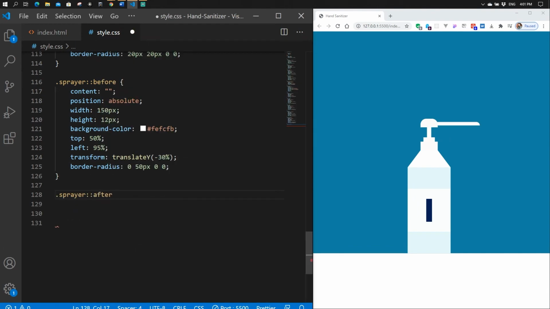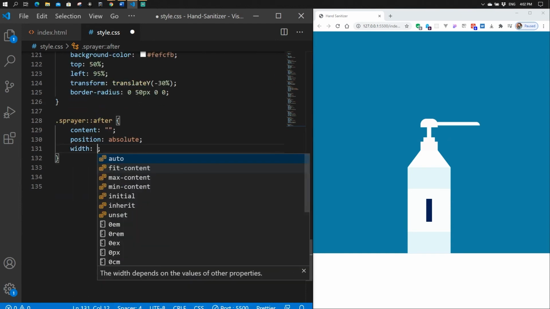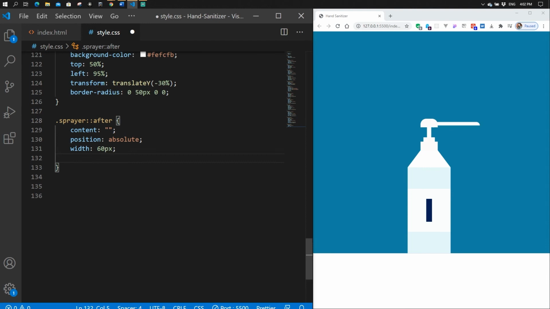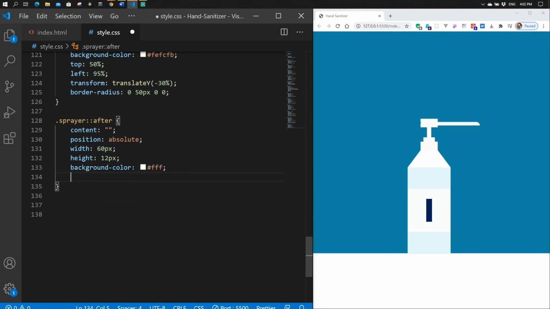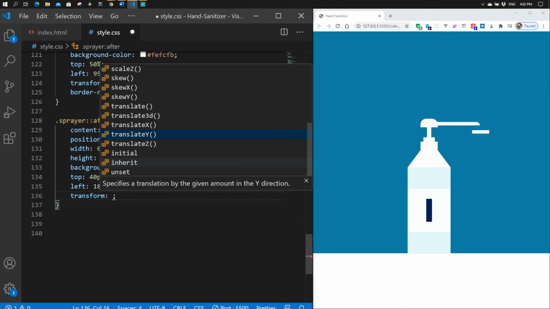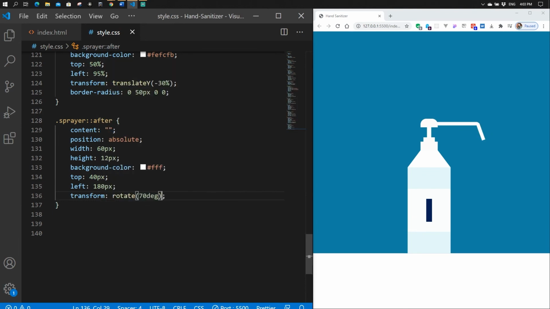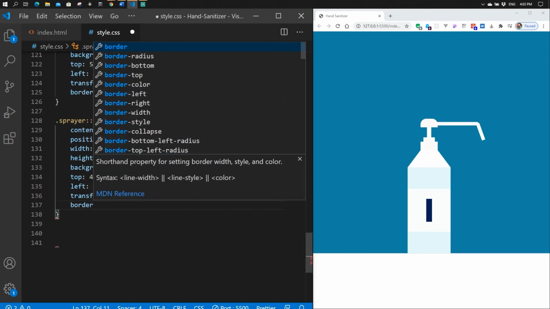Now we do the same by selecting after pseudo element on our sprayer class. As always, set its content to empty and set its position to absolute. Give it a width of 60 pixels and a height of 12 pixels. Set the background color to white. Set the top 40 pixels and left to 180 pixels. Set the transform property and rotate it to 70 degrees. Set the border radius to 10 pixels.